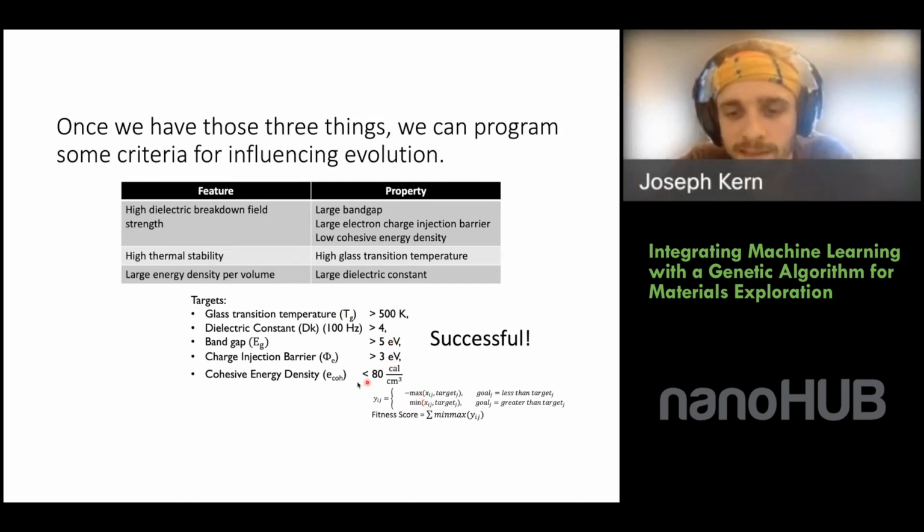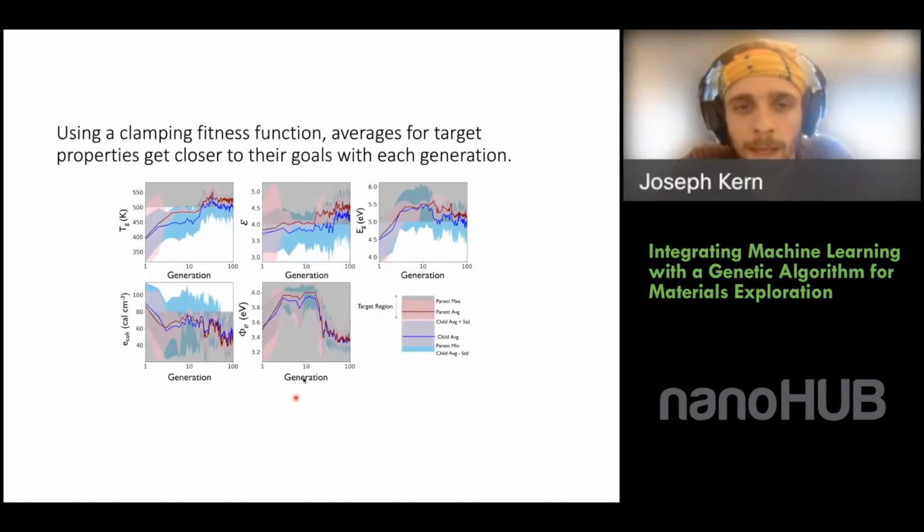If it was less than, we do a little bit different algorithm. And then we scale them all so that they're between 0 and 1. So that way, when we're weighting the glass transition temperature of one polymer, we don't weight it higher than the dielectric constant. So there's a bunch of different fitness functions you can use. This is one that I use a lot. I call it a clamping fitness function.